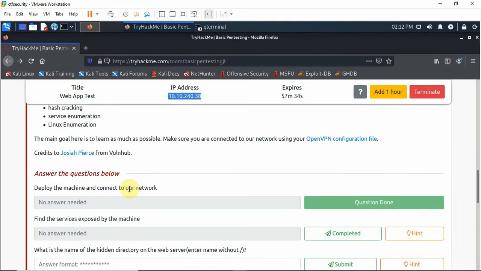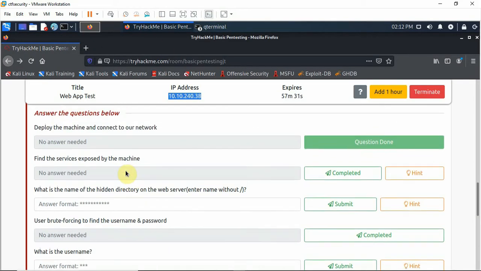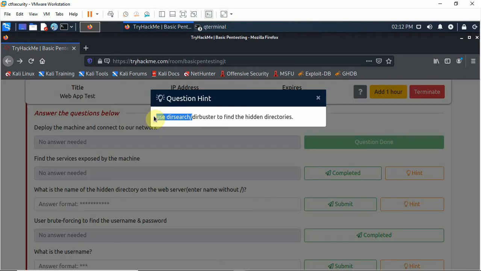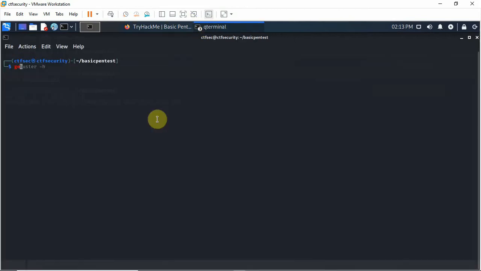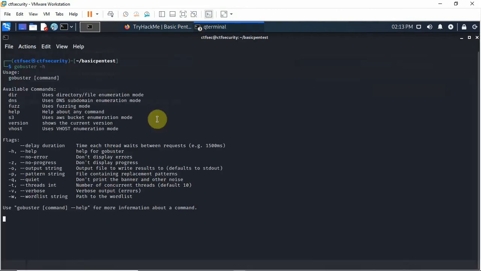While that is going on, let's take a look at other things. What is the name of the hidden directory on the web server? In order to find a hidden directory on the web server, we have to perform a directory brute force. If you click the hint right here, it says to use dirsearch or dirbuster to find the hidden file. But we're going to use Gobuster to perform this task. Gobuster doesn't come as default on Kali, so you have to install it.